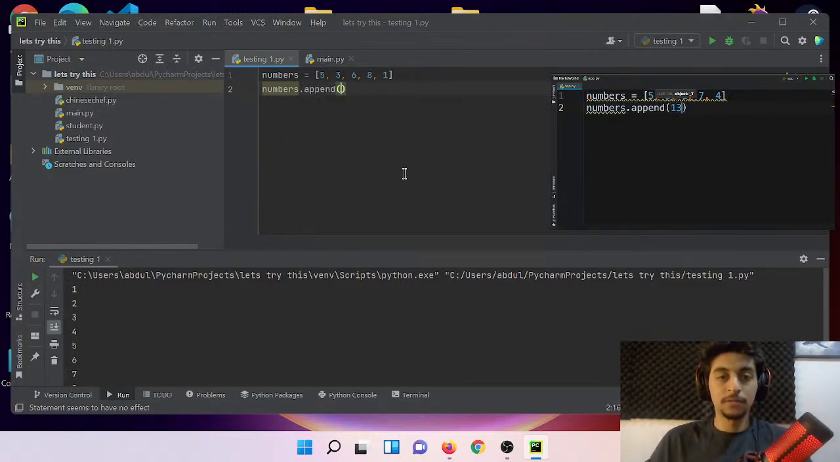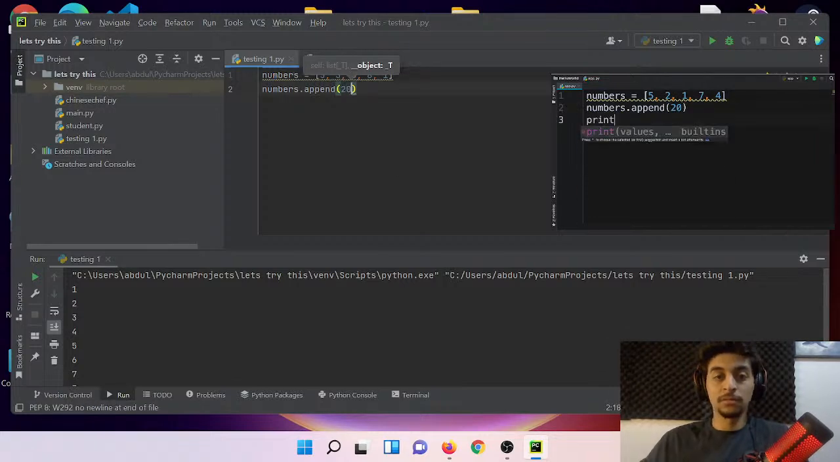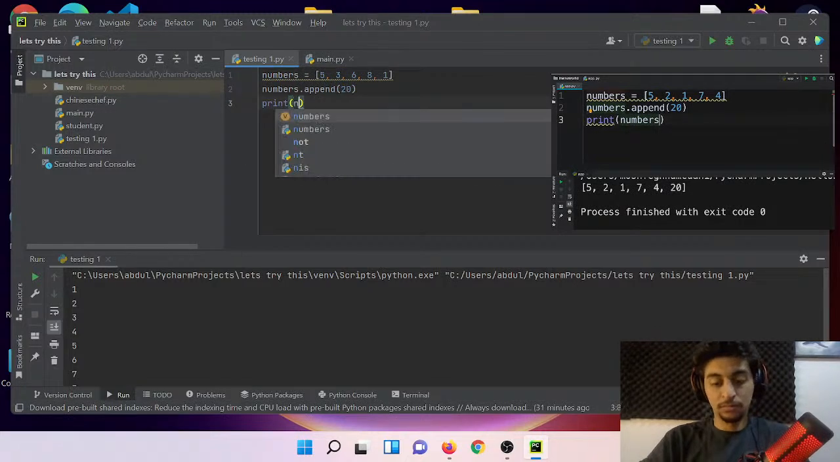Let's say 13. Actually, no, it's not a good number. I'm joking, I'm not superstitious. So let's add 20. Doesn't really matter. And then print our list. When we run the program, you can see 20 is added at the end of this list.